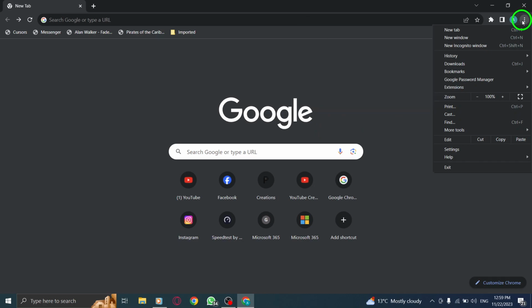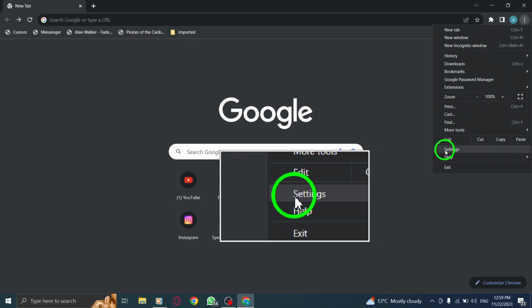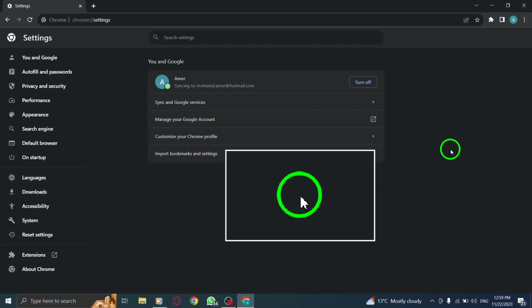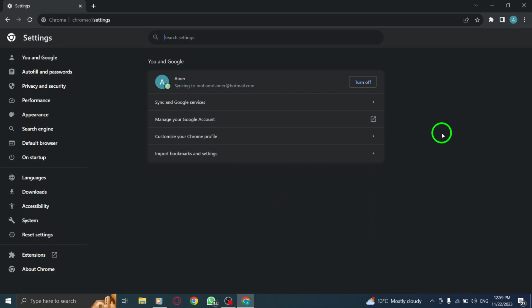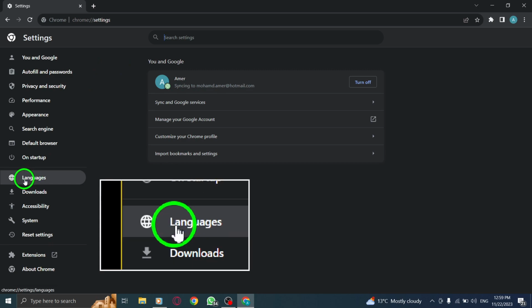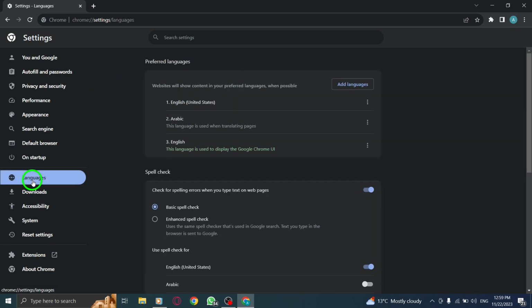Step 3. Click on Settings. From the drop-down menu, select Settings to access Chrome's settings page. Step 4. Select Languages. On the left-hand side of the settings page, click on Languages to open the language settings.